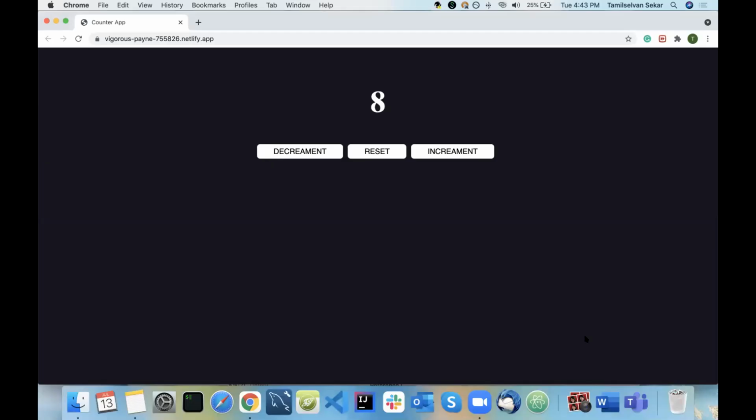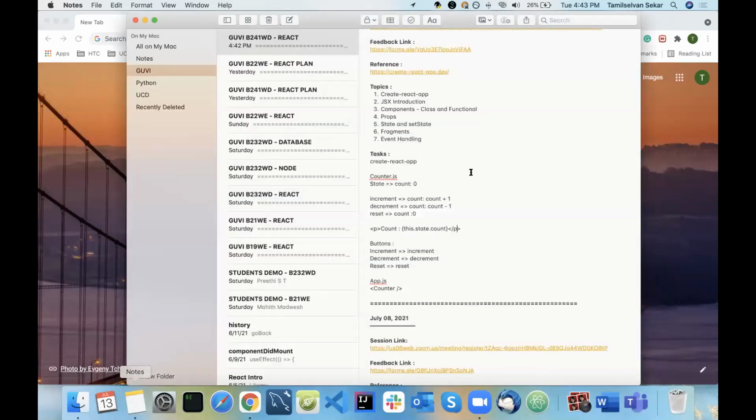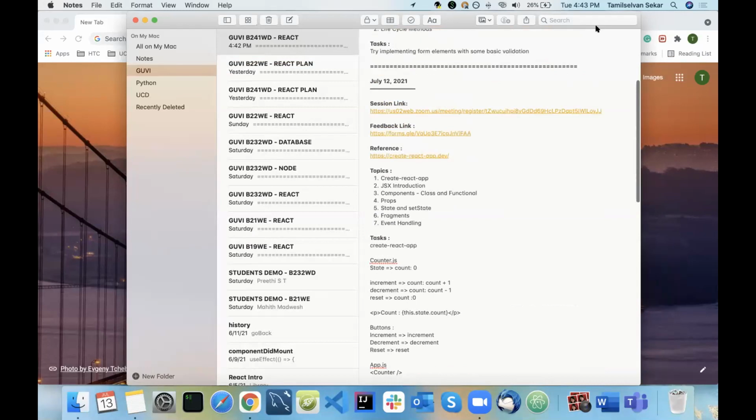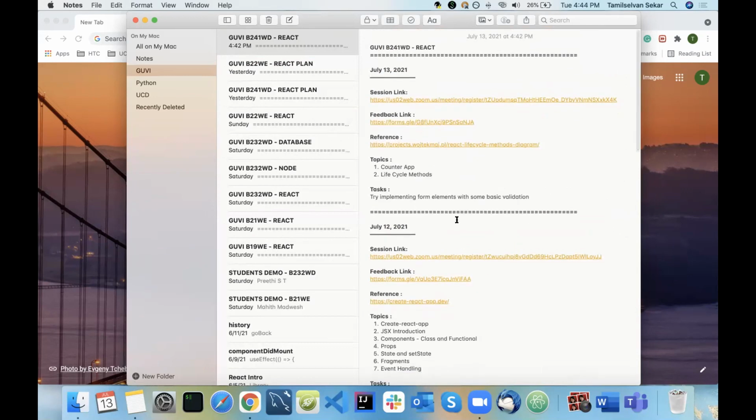So let me share the screen again. I think only 10% or 5% of the students have done it, how to implement the counter application. So what I'll do is I will do it from my side so that others can get some inputs.